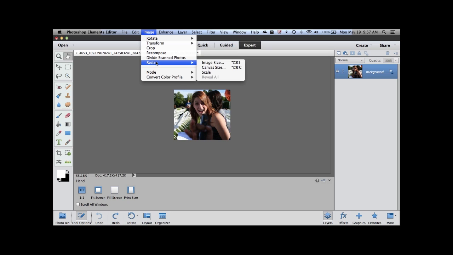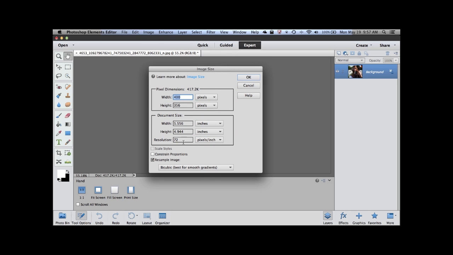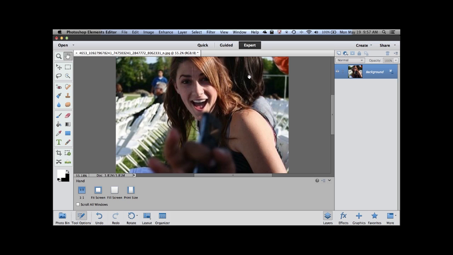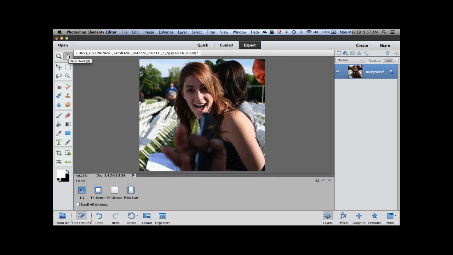come back into Image, Resize, Image Size, and I'm going to leave Constrain Proportions checked. I'm going to just type in, I want it 17 inches wide, and I'll let it figure out what the height should be, and then click OK. Double click on the hand. Again, it scales it down to fit. So now I've got an image. If I click and hold this little menu here, I can see I've now got 17 inches wide by 15 inches tall at 72 pixels per inch.